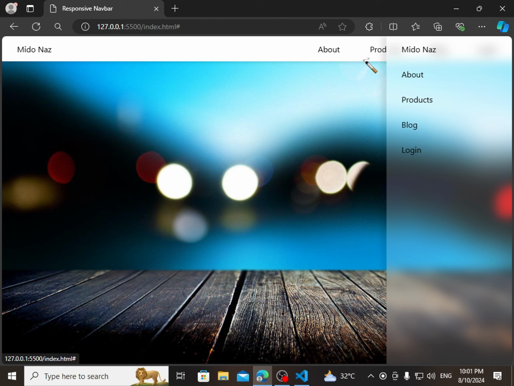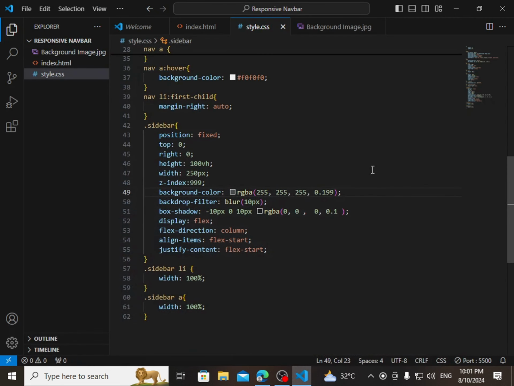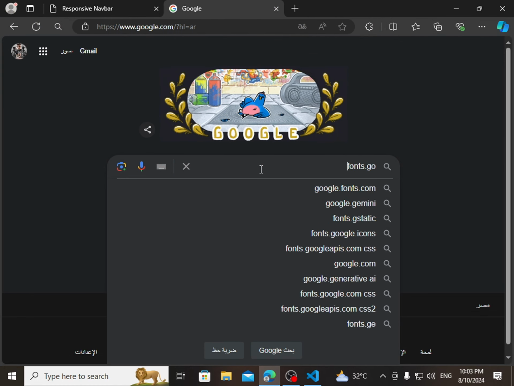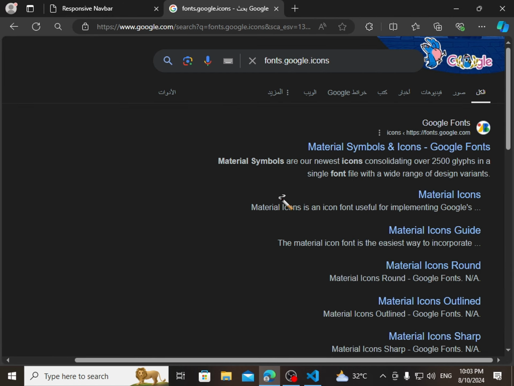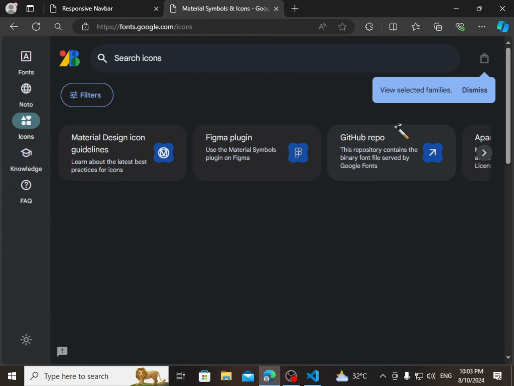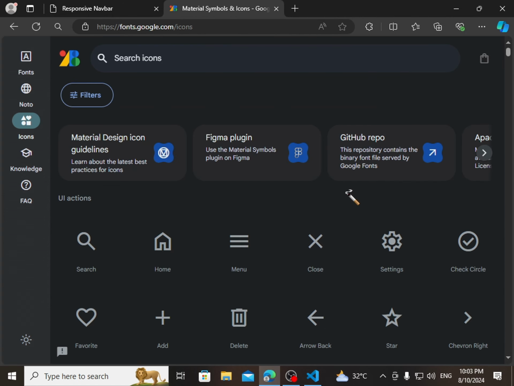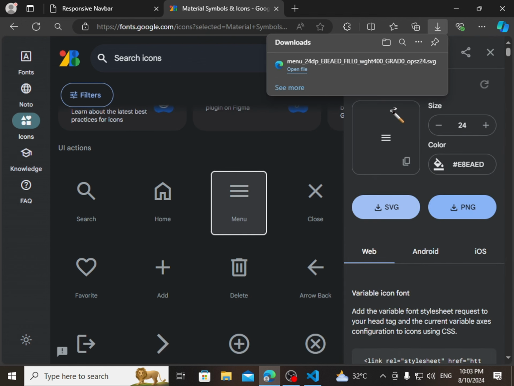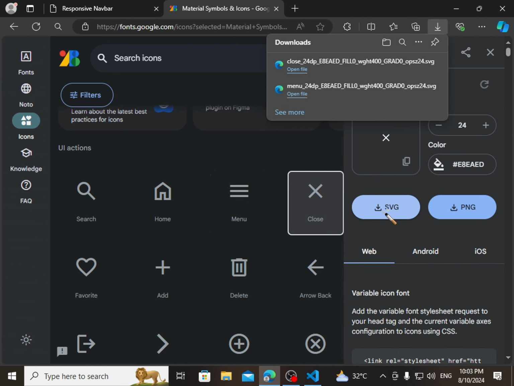Now that our basic design is ready, let's handle the menu buttons. We want to open the sidebar with the menu icon and close it using an X icon. You can easily get these icons for free from Google Fonts icons. Scroll down to find both icons, select them, and download the SVG files.